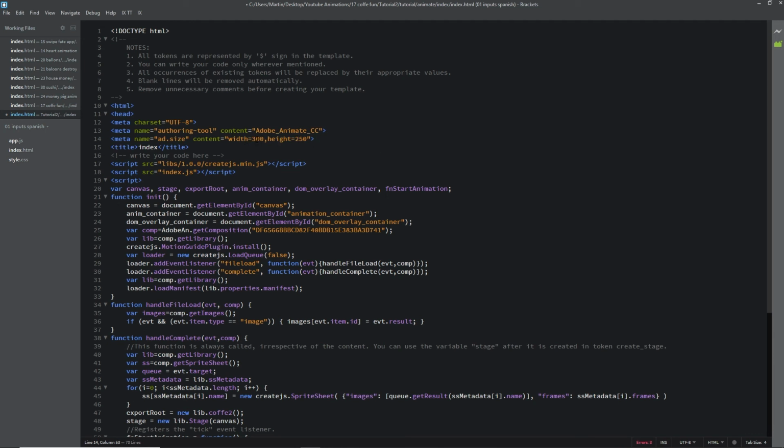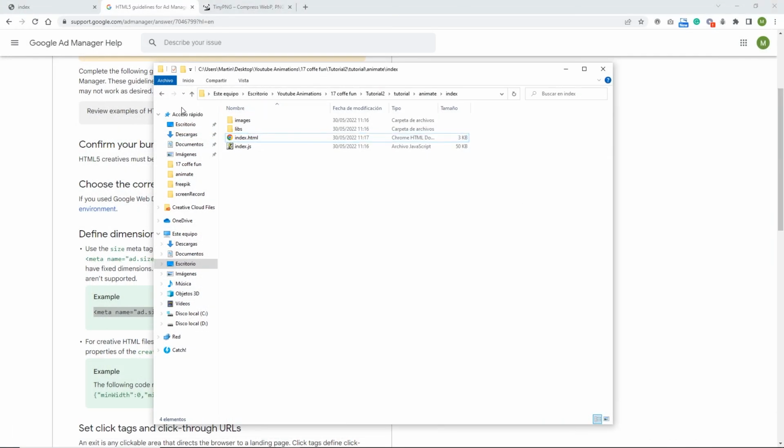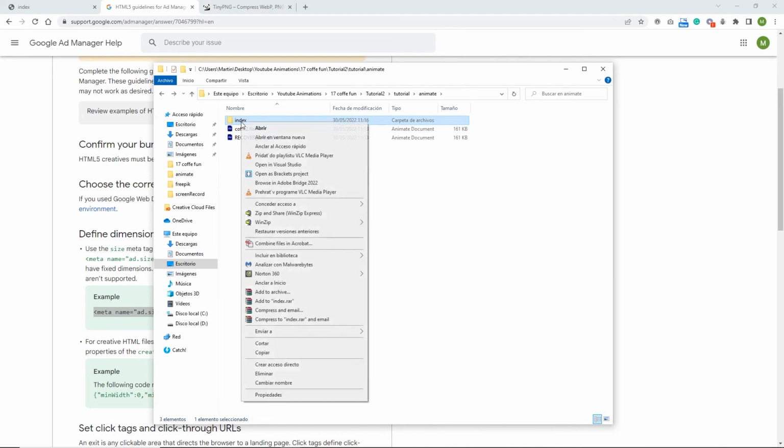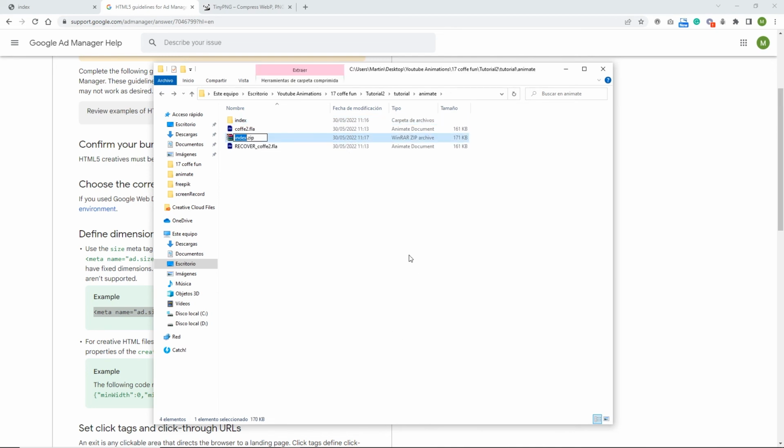So 300 width is fine, but my height in the banner is 600, so I'm going to change it. So I will type 600, and I'm going to just hit Ctrl S to save this. I will close this text editor. And now what I'm going to do is right click on this index, and I'm going to choose Send to and Zip file, and we are going to have something like this.